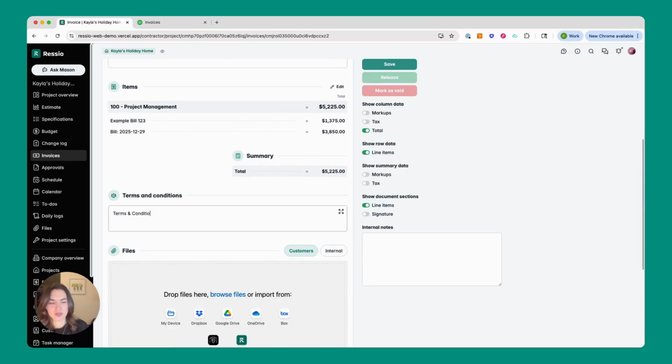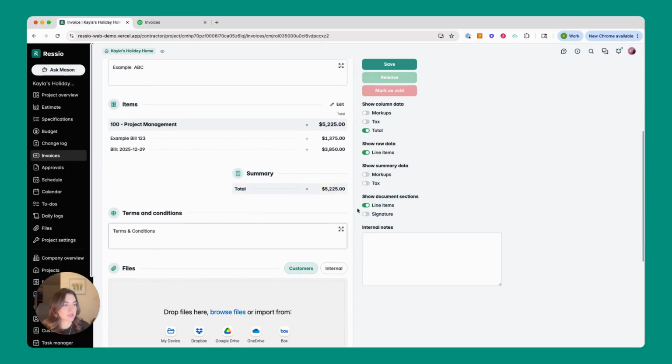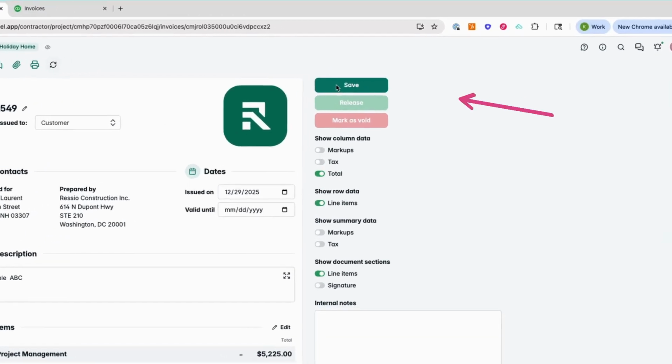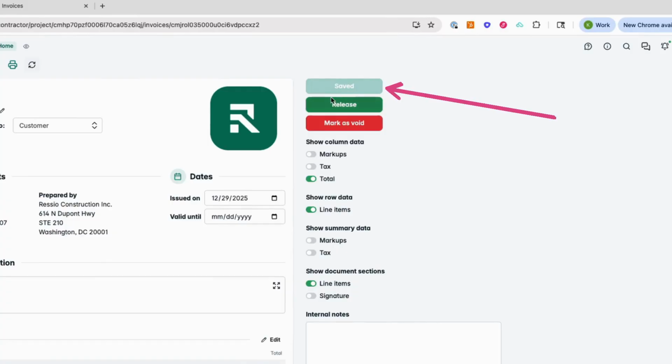Again, additional videos on all of this, so you can have T's and C templates that automatically populate in here, and some more flexibility on these toggles on the right. So make sure this is set up how you'd like it to be, and I'm going to go ahead and save this. Once I save it, I'm going to have the option to release.